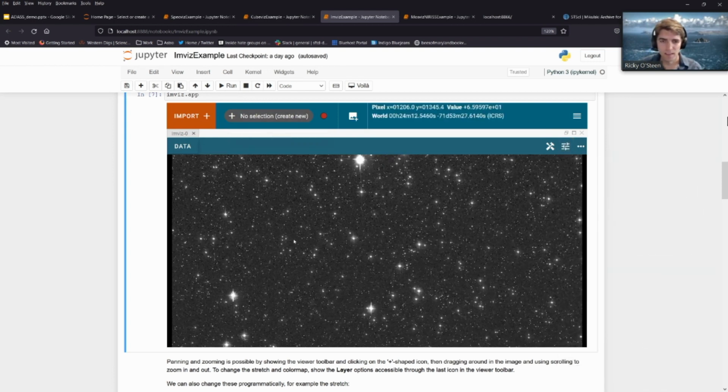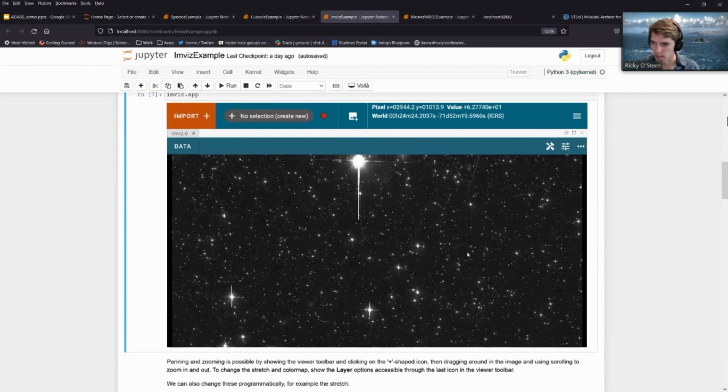So this is intended to be nice for looking at images, doing quick look stuff, and comparing images. So you can see as I move my cursor around, up on the toolbar, if I take my cursor off the image, it goes away. But up on the toolbar, you can see the pixel coordinates, the value there, and the world coordinates as well. In addition to this, I can press the B key and blink between these 2 images.